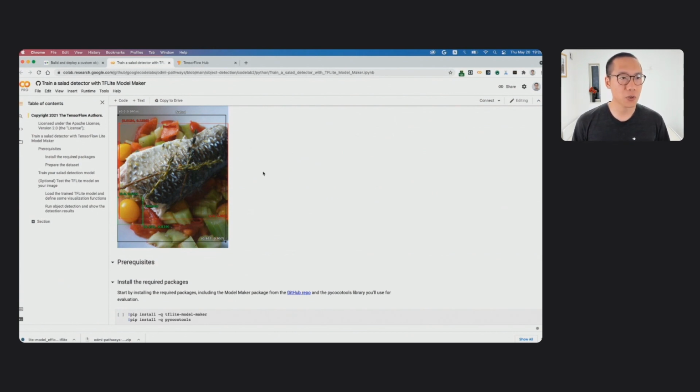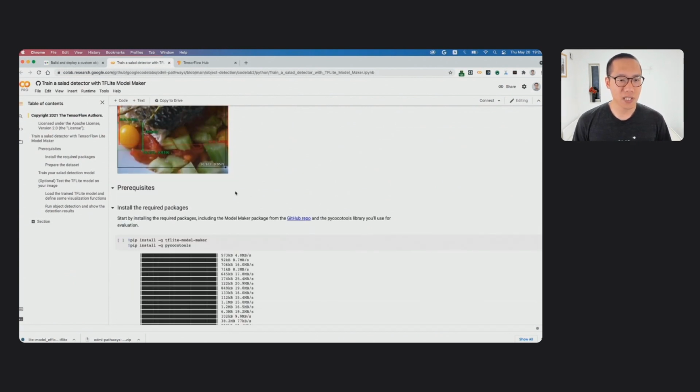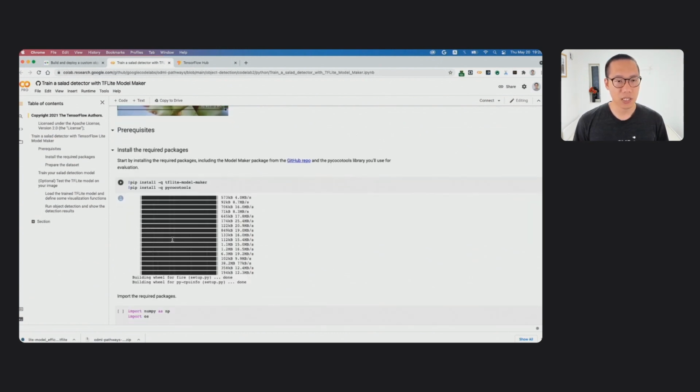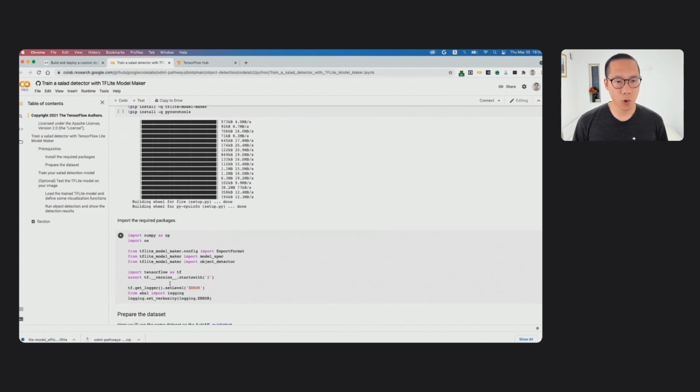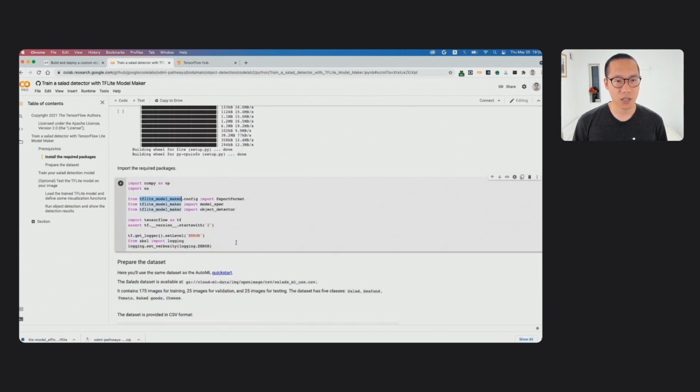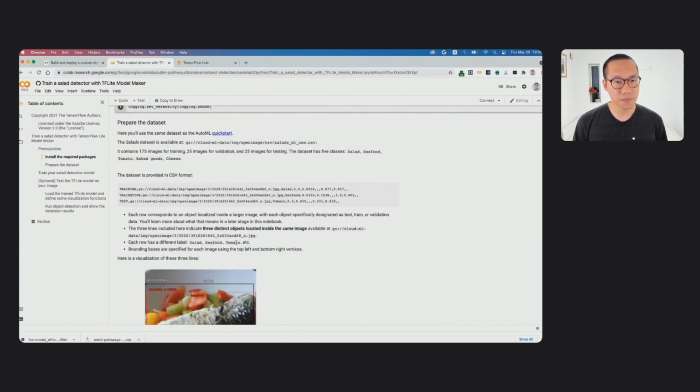But for those who don't know what Colab is, this is a website that you can go to and use free GPU from Google to train machine learning models. And we'll start by installing TensorFlow Lite Model Maker, which is a Python library that makes it very easy for you to train custom machine learning models in just a few lines of code. And we import the required packages: TensorFlow Lite Model Maker, TensorFlow, and a few more packages. And the next step would be to understand the dataset.